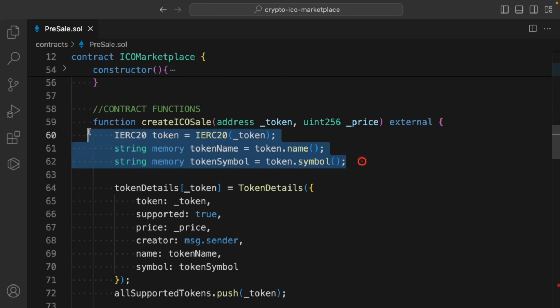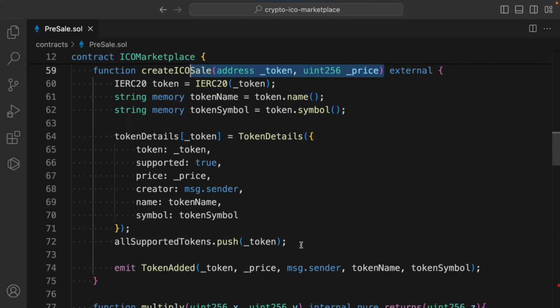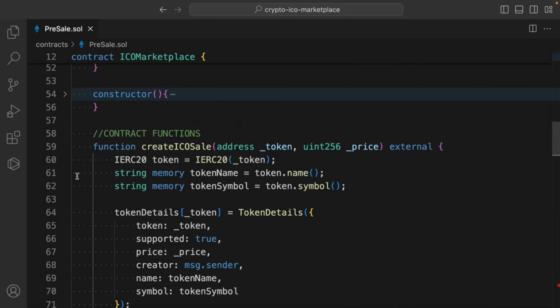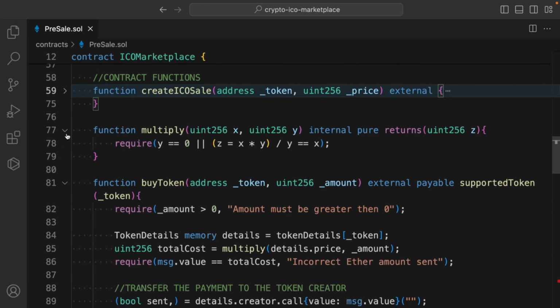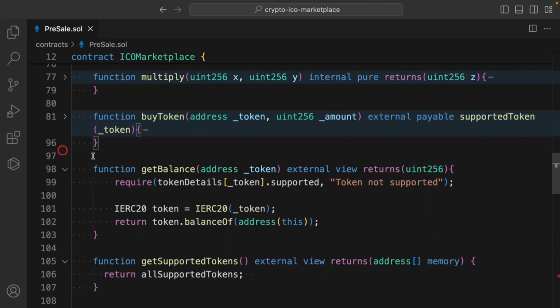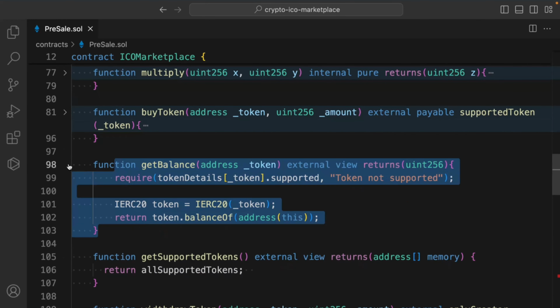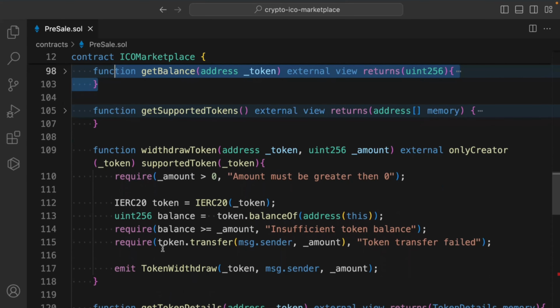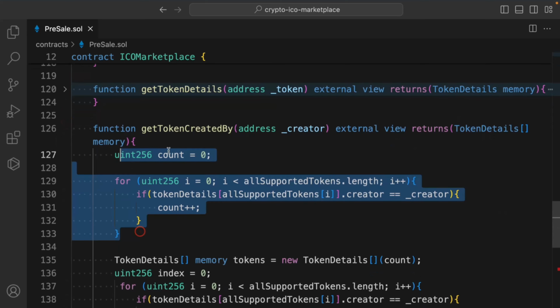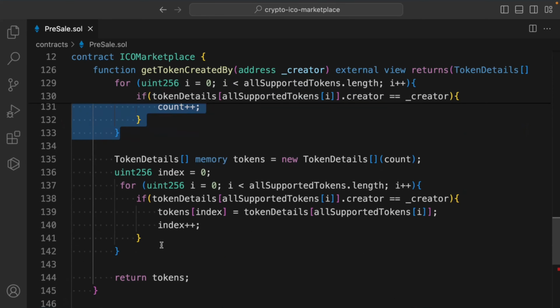Let's close this up. We are getting all of these details. Then we are making the relation with the interface. Then we are updating the data into a struct, and at the end we are initializing the struct. So simply close this one. Then we have this multiplier which keeps track of overflow and underflow when we do the mathematical operation within our contract for calculating the price. Then we have the buy, we are checking for the condition, and then we are making the transaction. Then we have the get balance of a specific token. Then we have this get supported token, and here we have the withdrawal function. Then we have this get token details. This is the get token created by, and that's all we have.